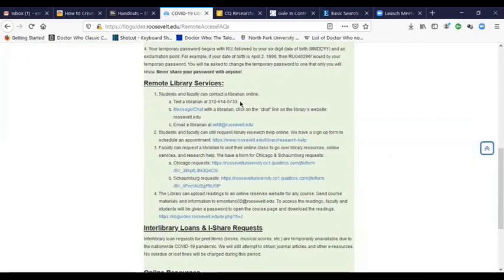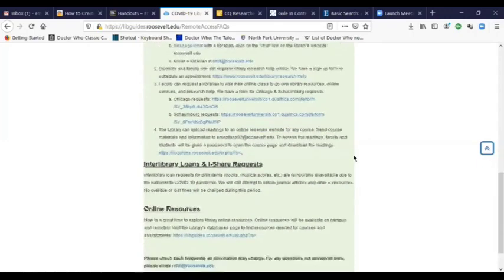You can either text a librarian at this number, or you can message or chat them. There's actually a chat link on the website, or you can email them. If you get stuck in your research, that's exactly what you should be doing. And you can request library research help online. There's a sign-up sheet here to schedule an appointment, and so on.